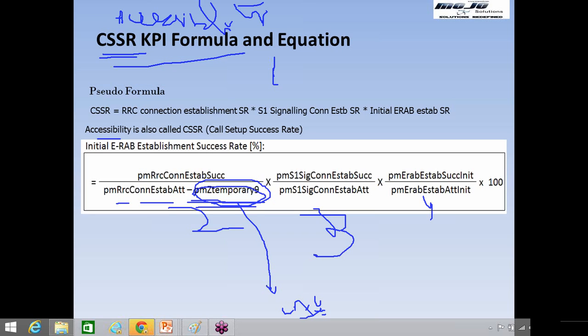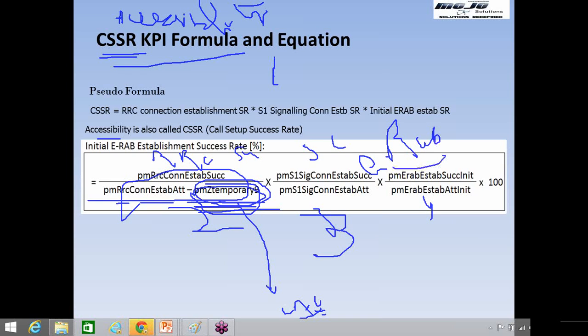That's why that signaling RRC request, which is done by the UE and the network from time to time without your intervention, without you establishing a call, without you making a data call or voice call, needs to be detected. So that's what is removed here for signaling other than user signaling. This is the RRC success rate. This is the S1 signaling success rate, and this is the ERAB signaling success rate. So I told you guys it's a product of these three, and that's how our accessibility or call setup success rate is calculated.